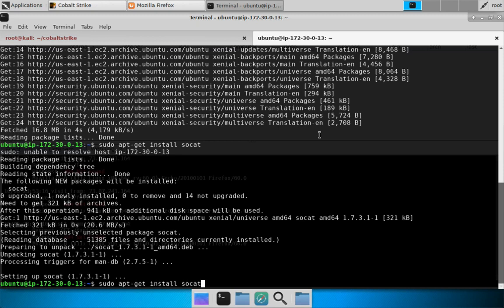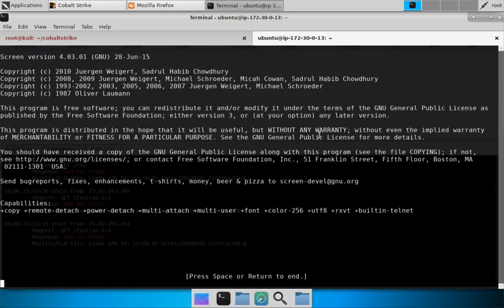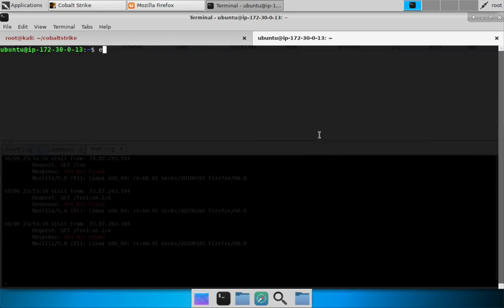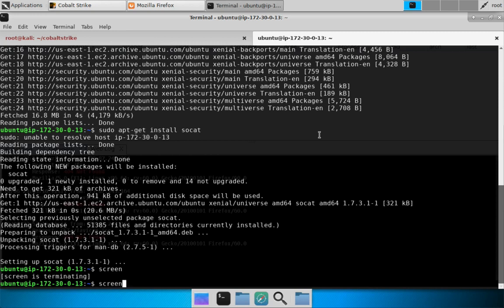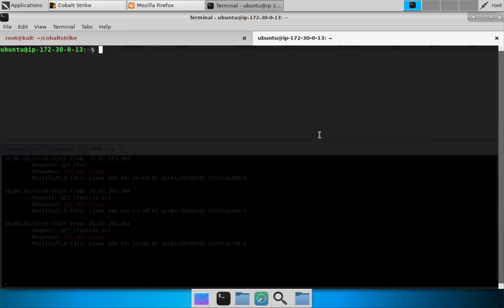And we now have SOCAT installed. Now I'm going to use the SOCAT recipe that I demonstrated in my slides. And we're going to use a program called Screen to run our SOCAT redirector, but allow us to detach from the shell so that when we log out of the session we don't kill our program.